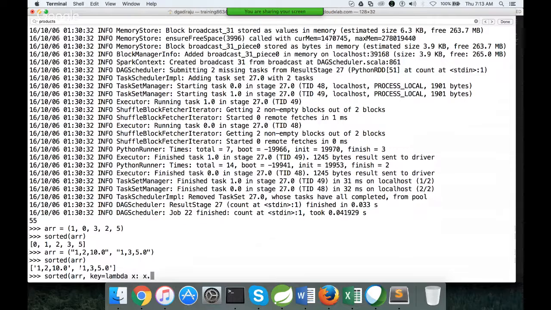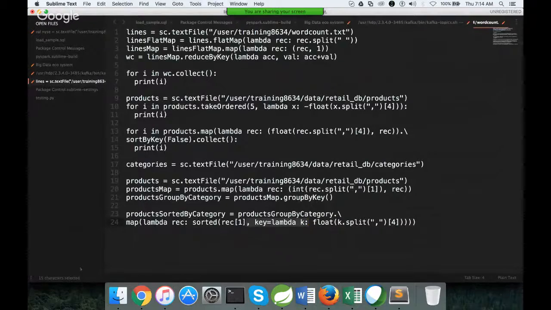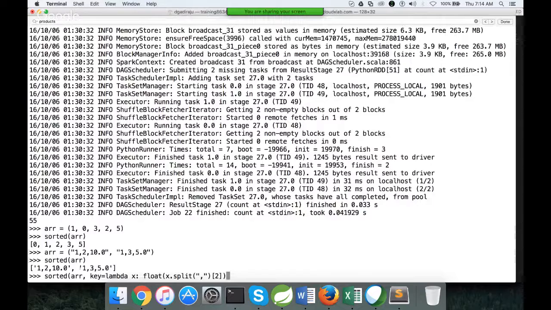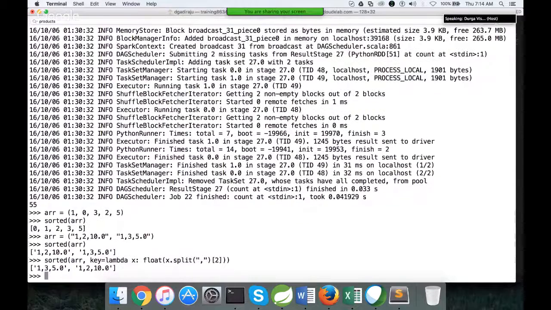So here we have to split. First we have to apply the float function, x dot split comma, the third parameter is represented by 2. Okay, yeah, that's it. And then we have to close another bracket and hit enter. Now you can see that data is sorted based on the price.